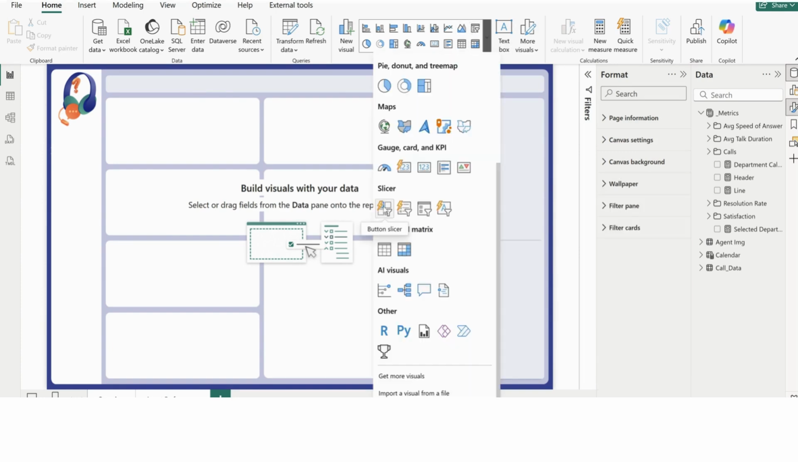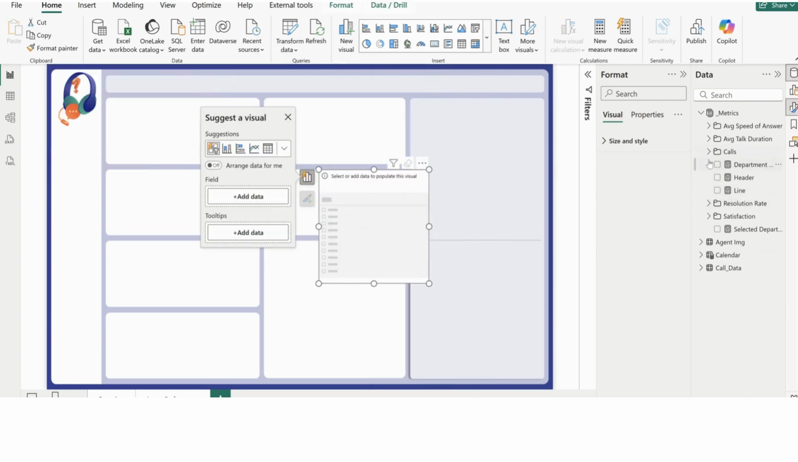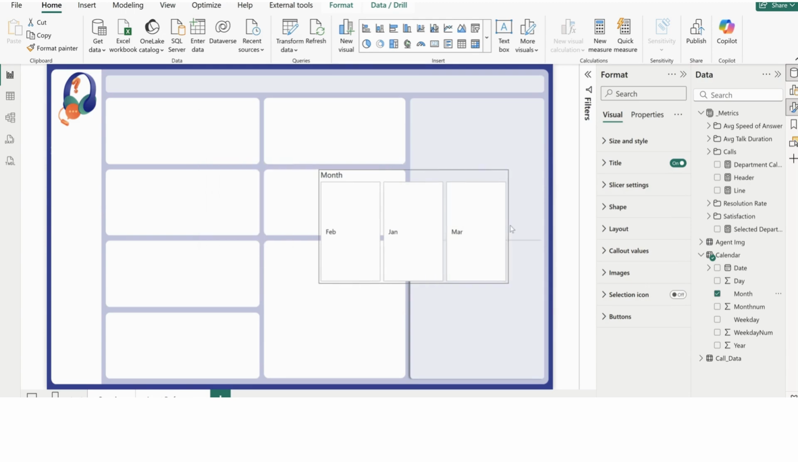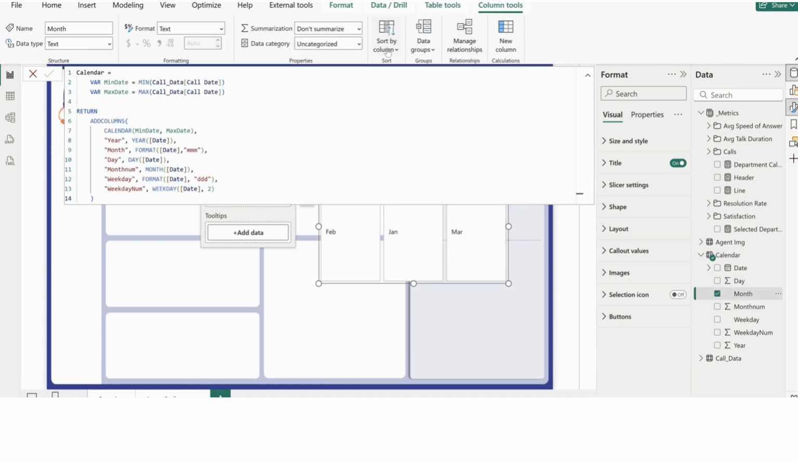So let's go to the button slicer. It's here. So what I have to do is to go to my calendar and go to month, select month, so you can see February, January, March. So we just have to sort it. So select the column and say sort by month number.